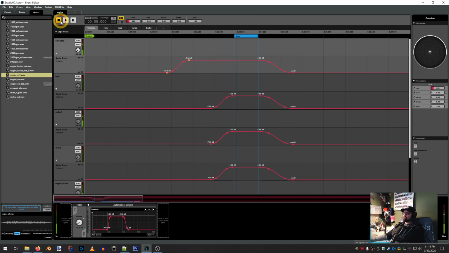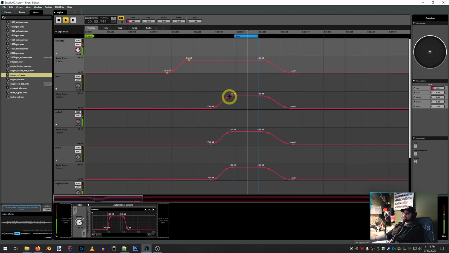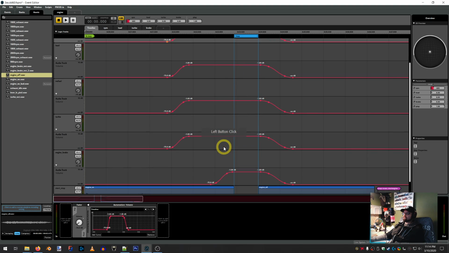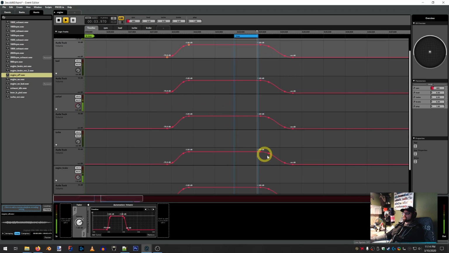So this is all personal preference on how it sounds. So let me just take this, copy this curve, paste it, paste it, paste it. So that doesn't sound too bad.